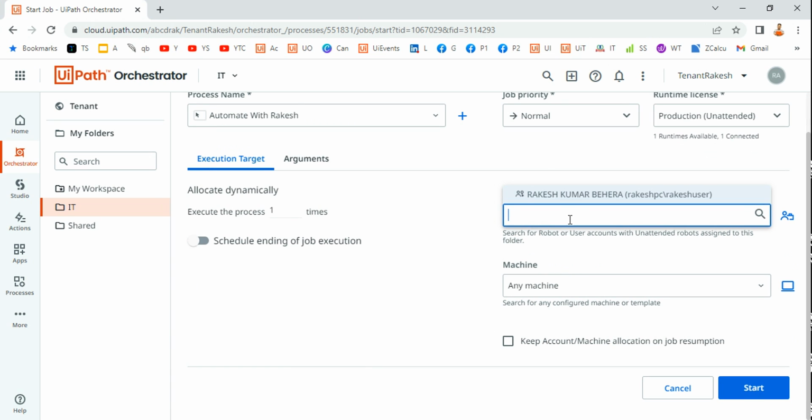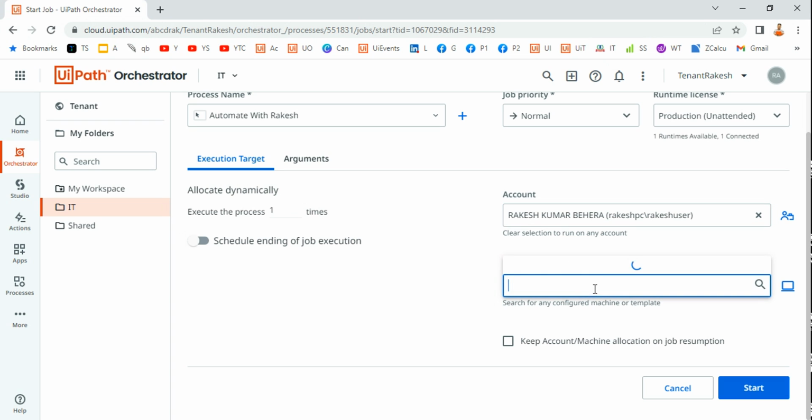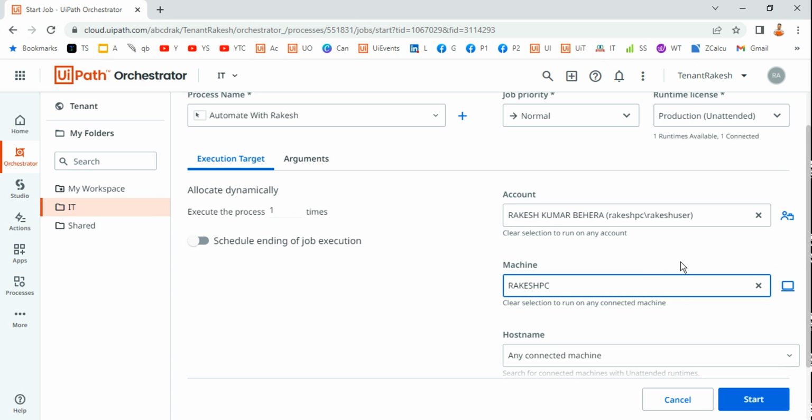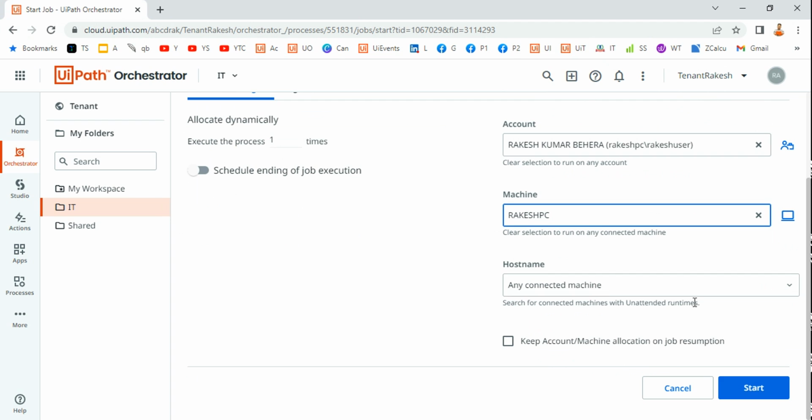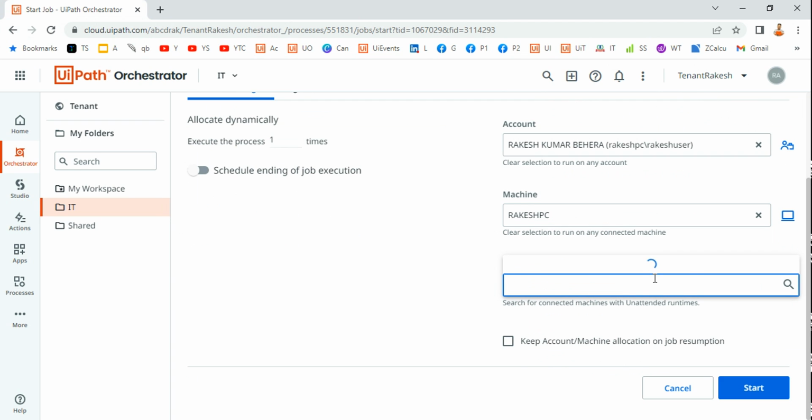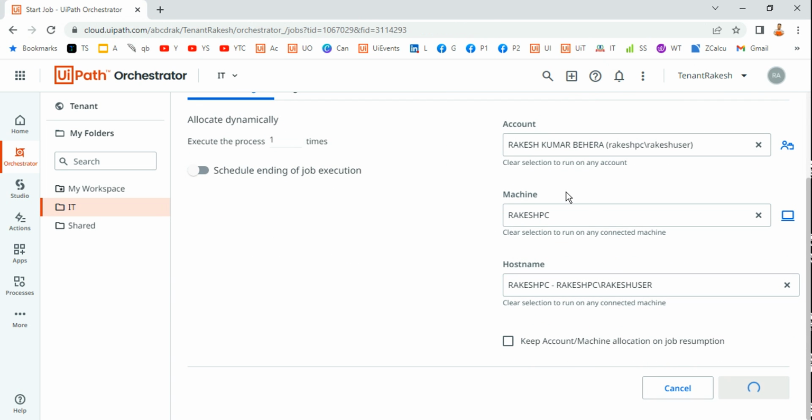So click on this. Here your name, domain, and username should appear properly. If it is not appearing, that means you have not followed the process which I taught earlier. Then machine, right? Something you must have missed. Here my machine name is also coming properly. Everything is coming properly. Host name is not required, but if there is a host name, you can also select this. So once everything is selected, now hit on start.